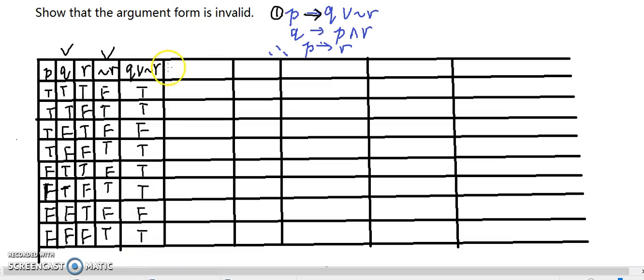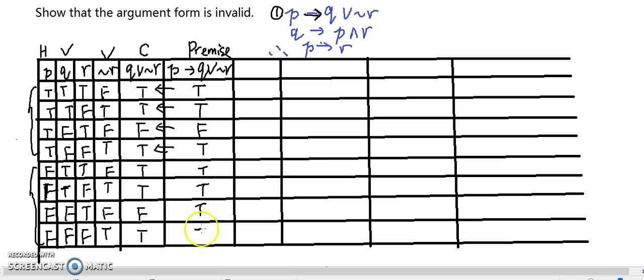Now we can do the implication. So this is our first premise. Find the hypothesis column, that's the first one, and the conclusion here. So for the implication, first we look at the hypothesis. All these are true, so the truth values will be the same as the conclusions. So we get T, T, F, T. Now for the rest of them, the hypothesis is false. We will get true, true, true, true.